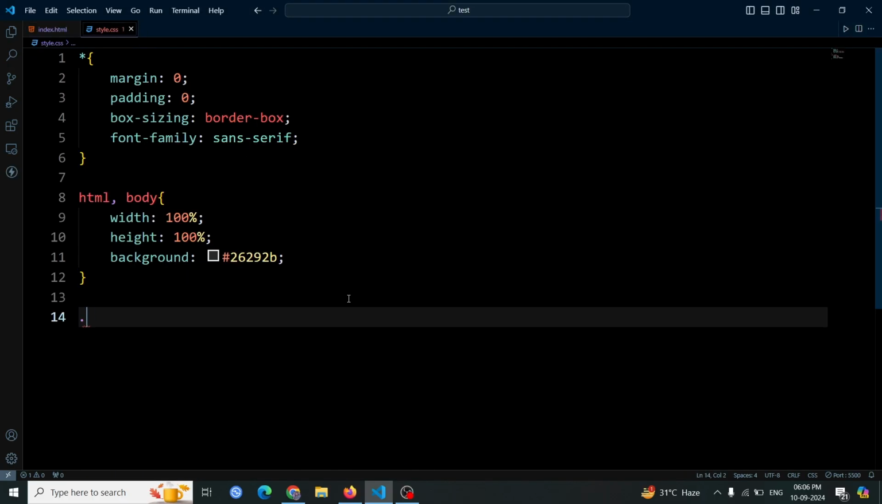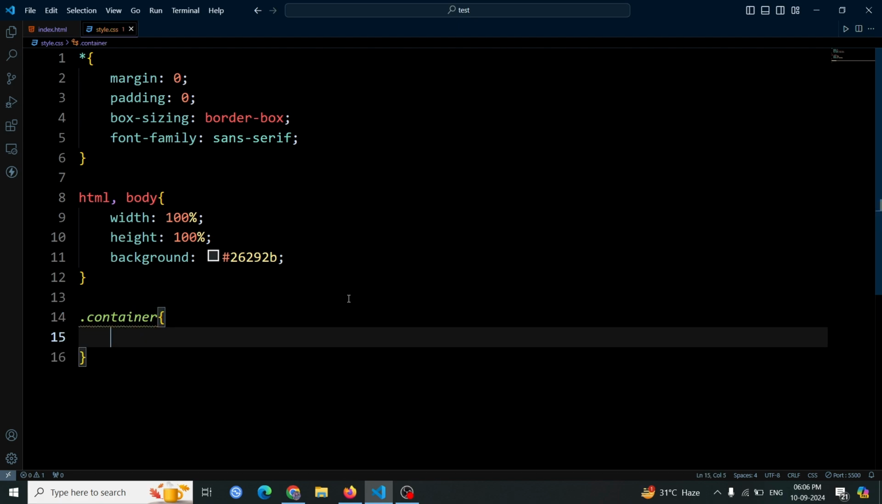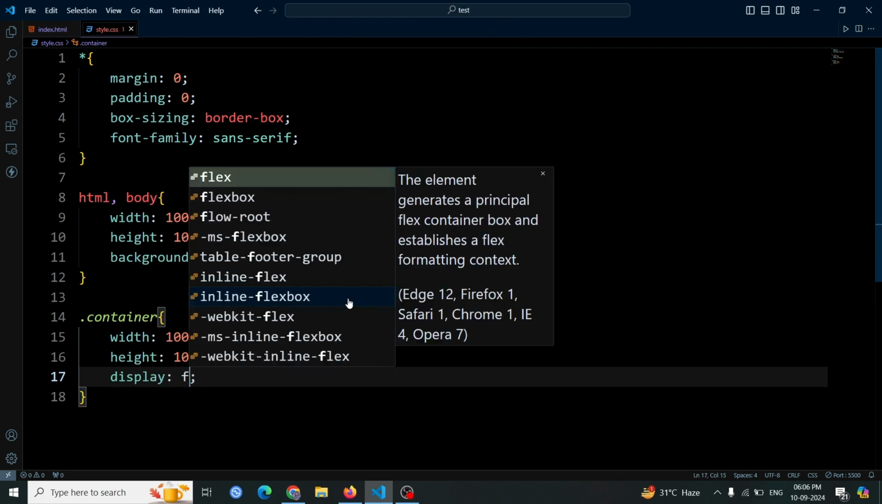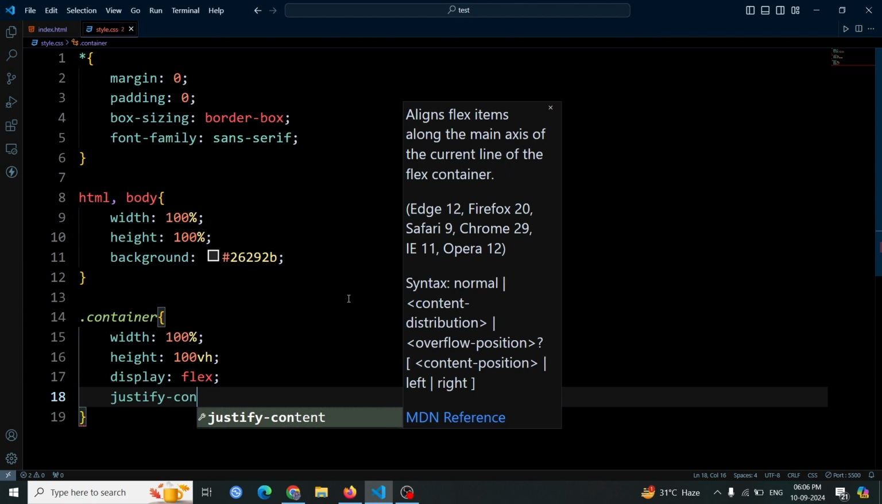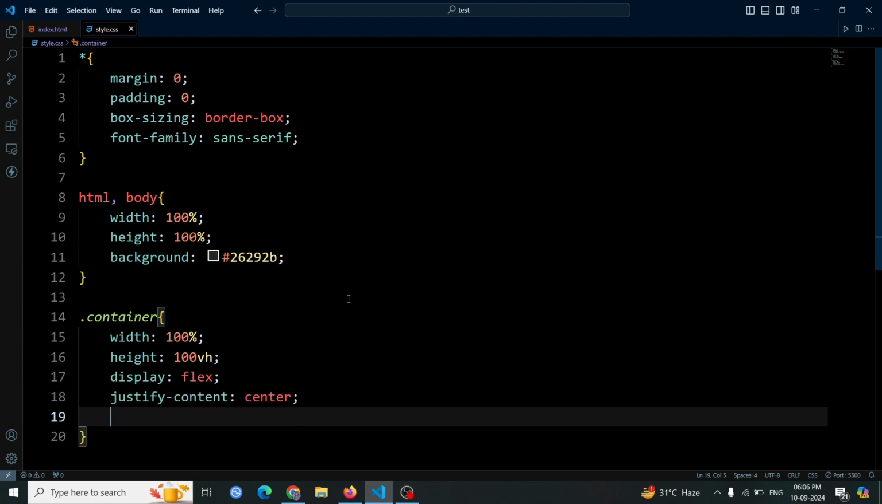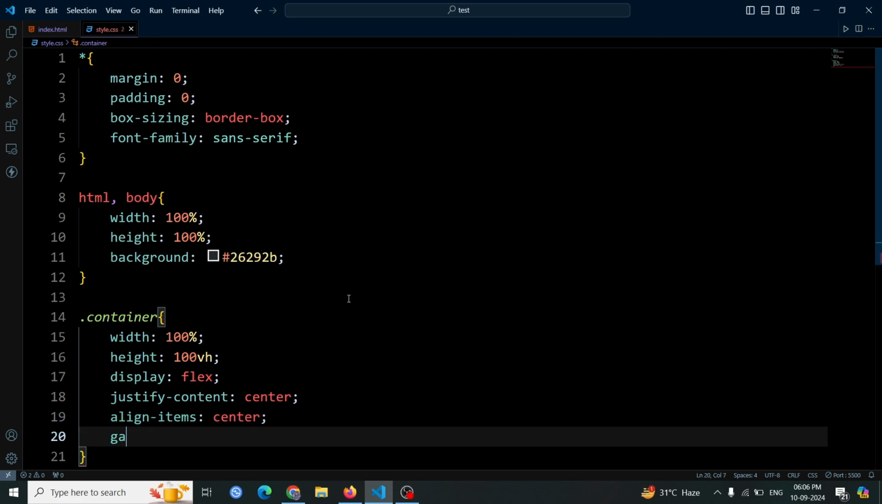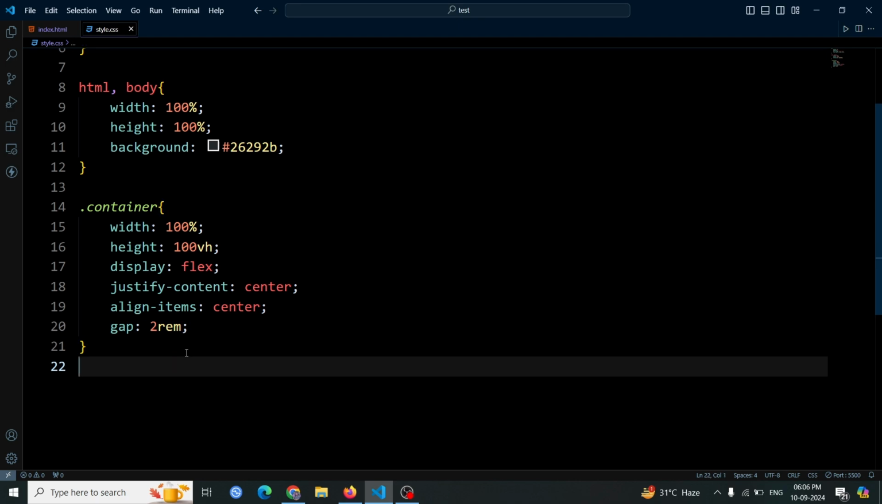Next, add style to the container div. Set the width to 100% and the height to 100vh so it takes up the full viewport height. Use display: flex to enable flexbox layout, and set justify-content to center to horizontally center the content. Also, set align-items to center to vertically center the content. Finally, add a gap of 2rem to create spacing between the items.